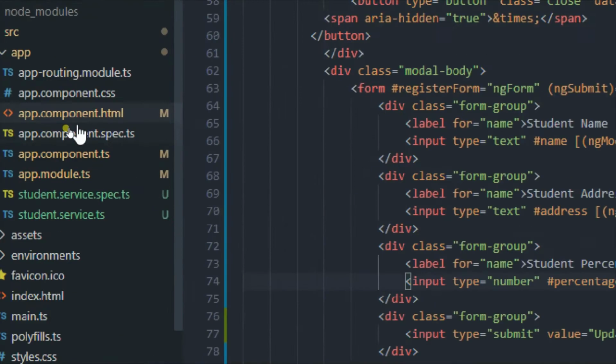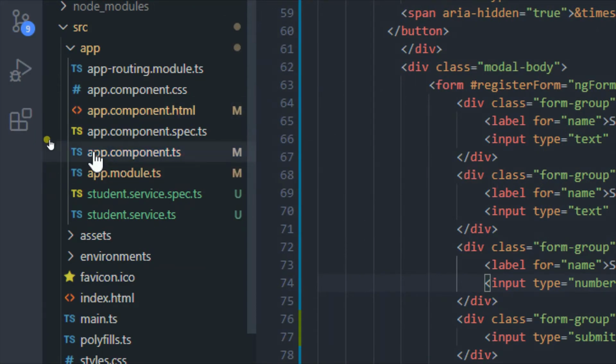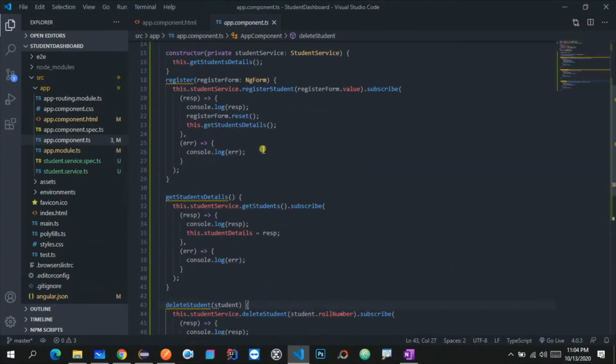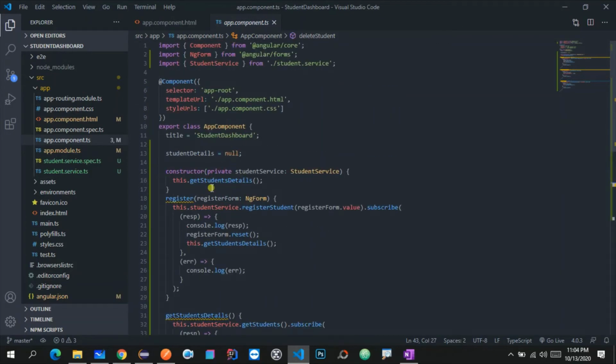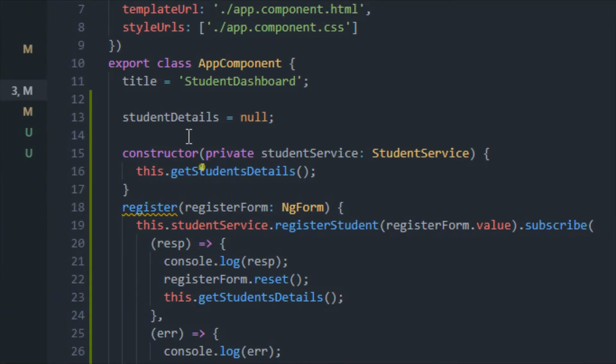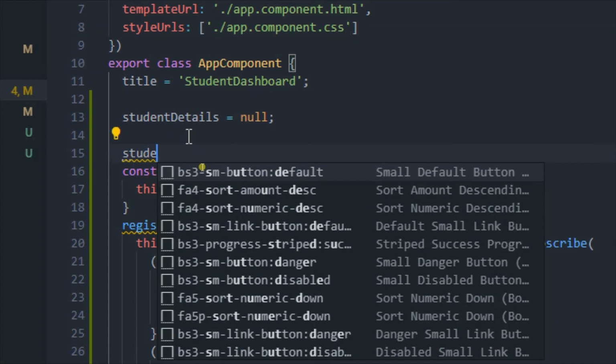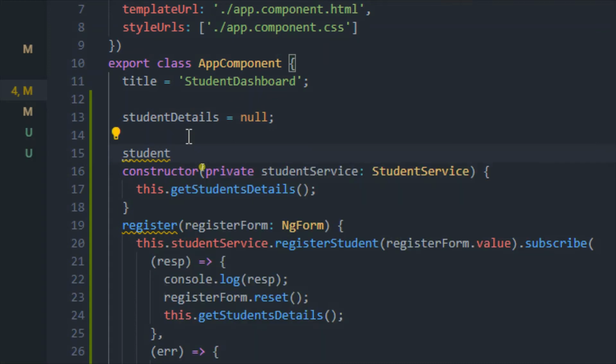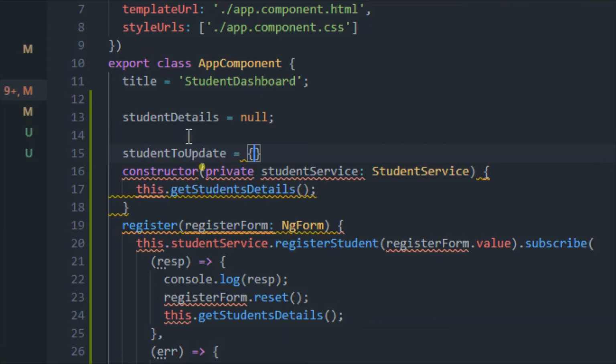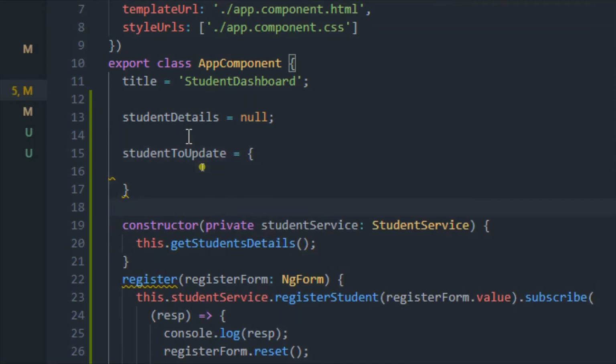So let me quickly go to app.component.ts, and over here there are no fields present. So we just need to create those fields. What I will do is take one variable, let's say studentToUpdate, equals, and inside these two curly brackets I will take all the properties.